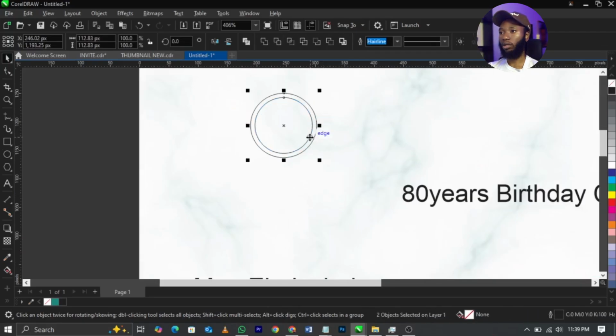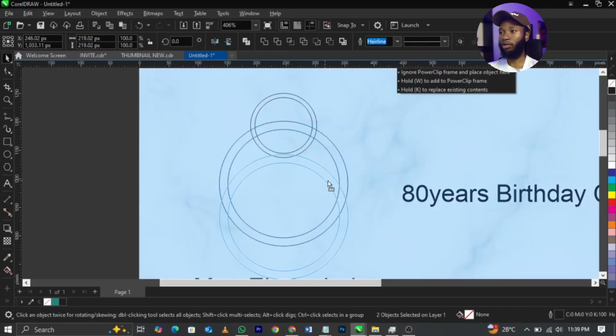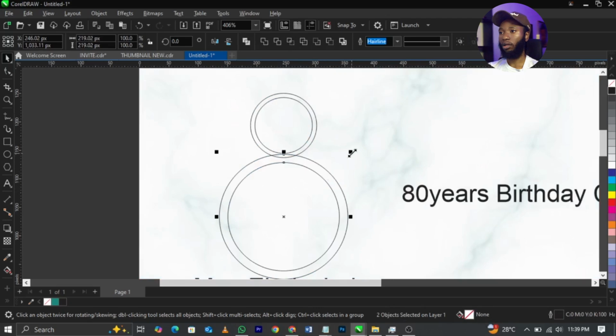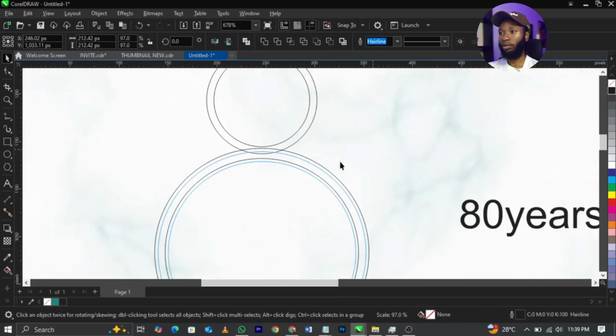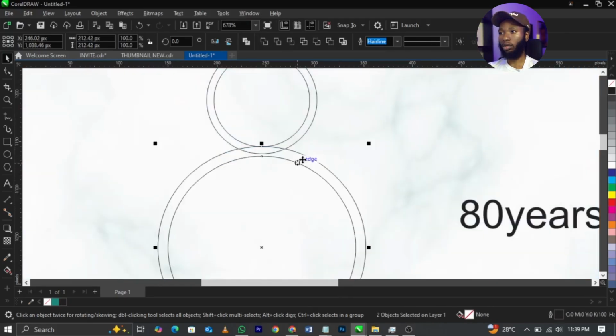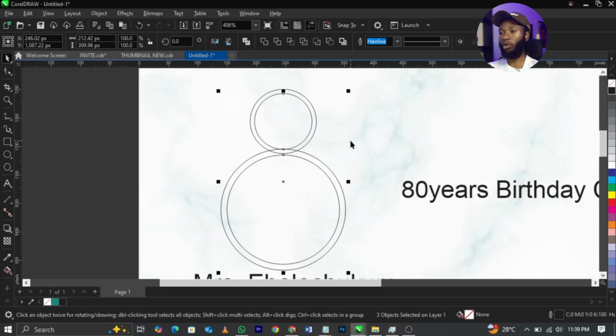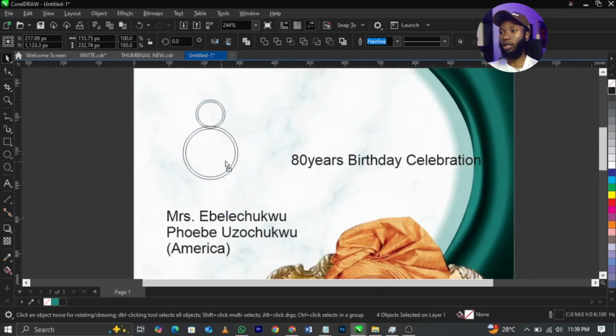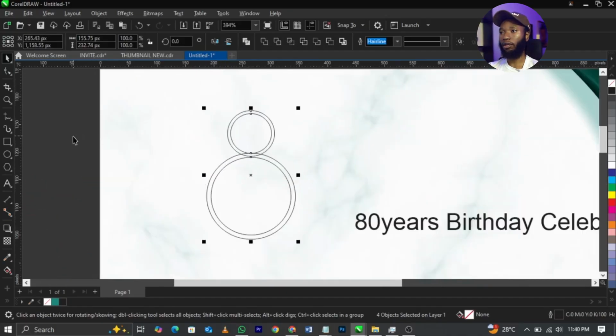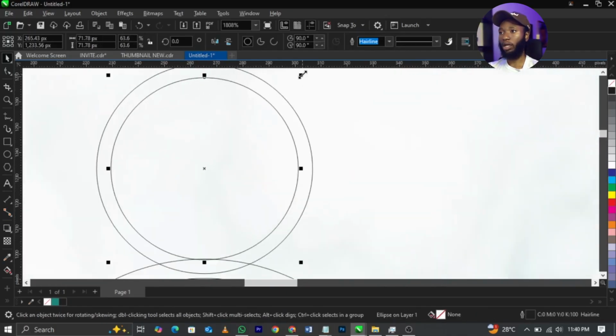Bring this one over here, scale it up this way. Now let's increase this, bring this one, bring this one. All right, so this is what we're going to have for now. So what I'm going to do is bring this guy here, but let's make it bigger.